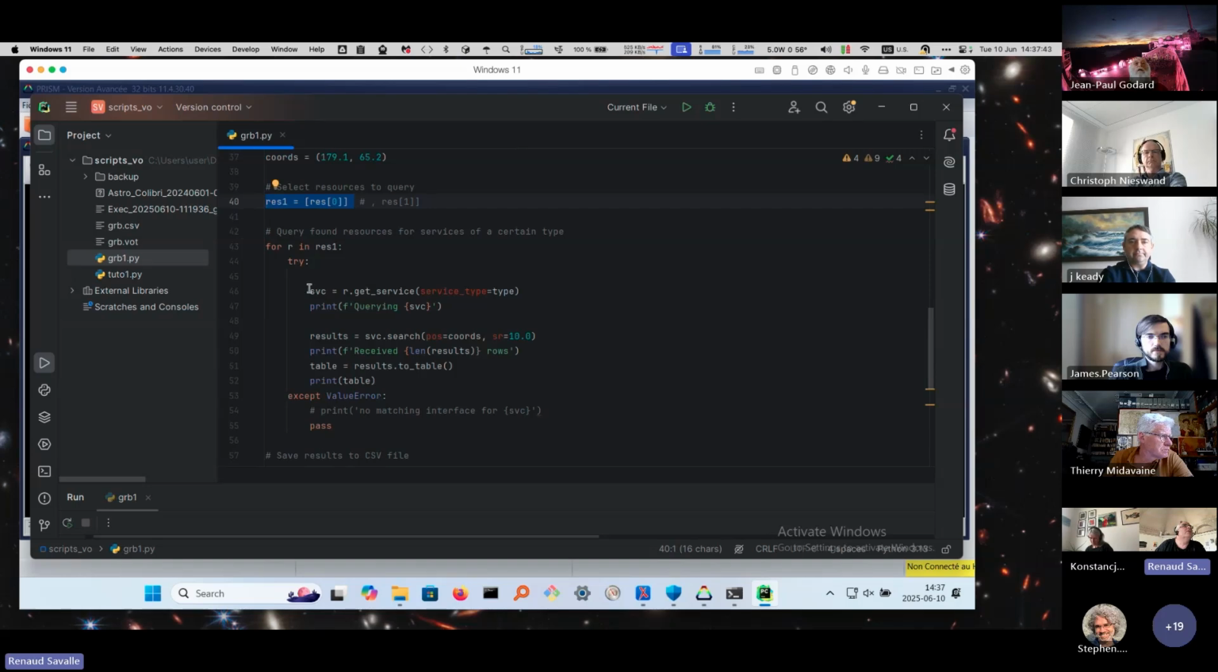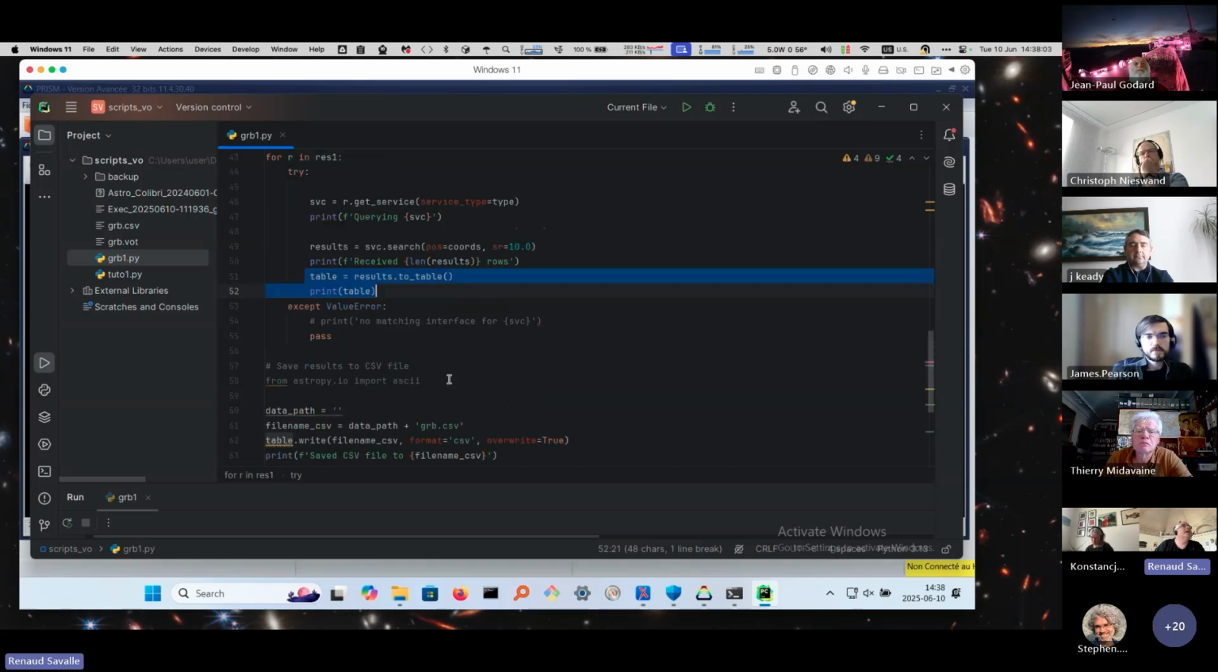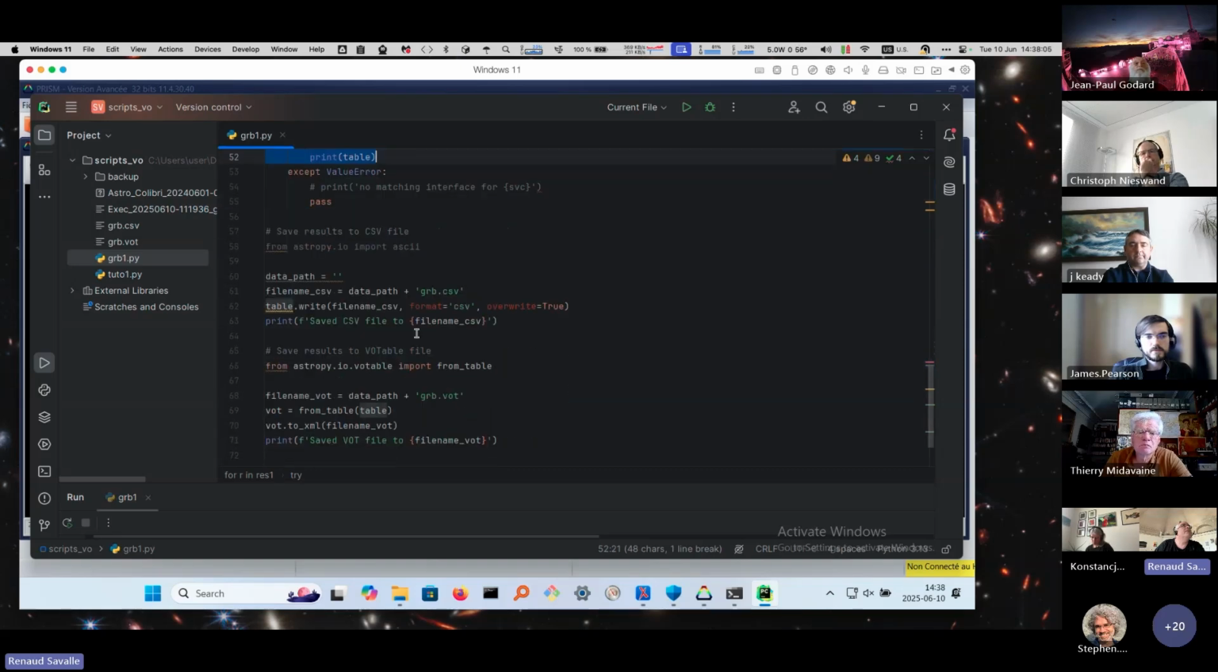We're going to first get the service of type cone search of this resource. So the resource contains data and it also has a service. So here we ask for the service, okay? And then we're going to launch the cone search here, convert the results to a table and print this table, okay? And then the rest is saving this to a comma separated value file and to a VO table file. We'll do that and I'll show you the table after.